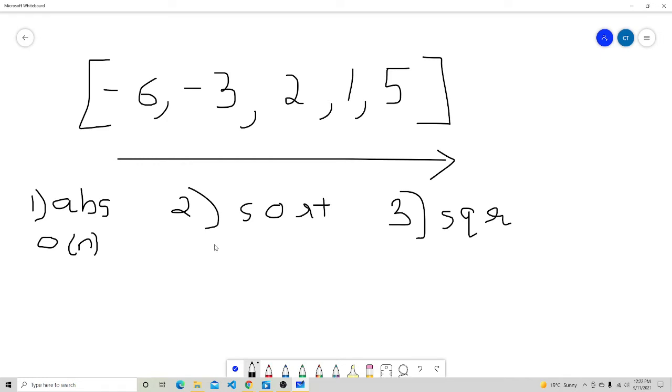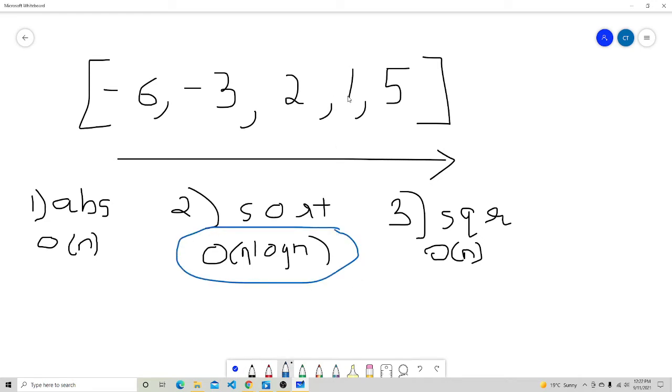We need to sort the particular list. Depending on the size of the list, it's going to take n log n time. Languages like Python and Java typically use either timsort or quicksort to sort the array, which typically takes n log n time. And squaring of the array would be again O of n because every element would need to be squared. Now, if we add up these, the dominant term would be the n log n. And if this particular array were to scale to millions or billions of integers, then this would be a dominant term.